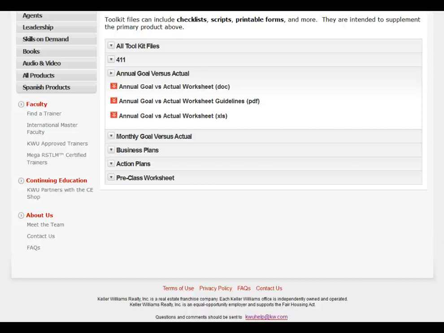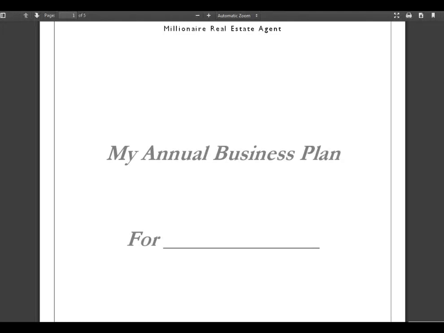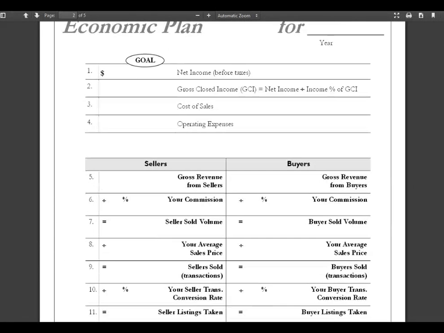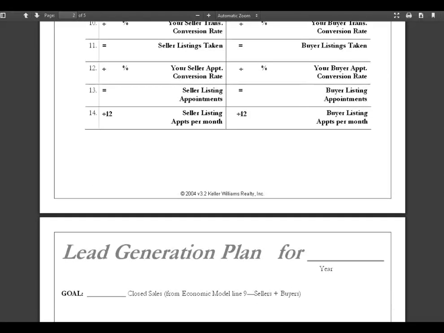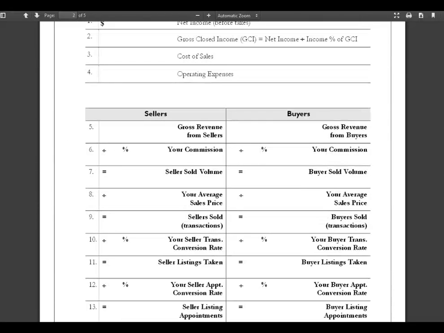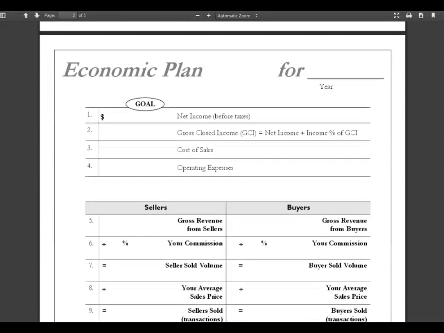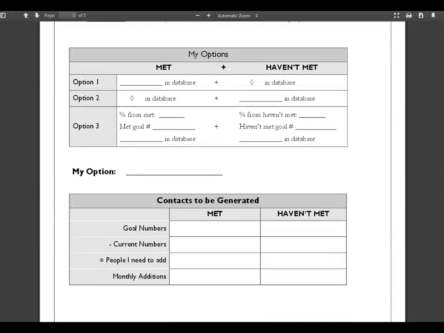It'll tell you how to fill out that sheet. Okay, the next forms are here under the business plan. Your annual business plan. So you're going to click to print that out. Now this is very similar to the documents we've been working on. And so we're able to take information that we've already accumulated and populate this plan. So this is going to have your economic plan, your lead generation plan, and remember here it's 12 to 2 and 50 to 1.